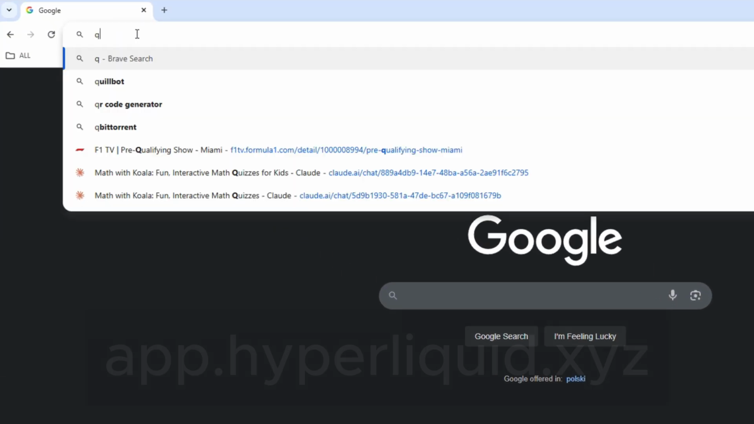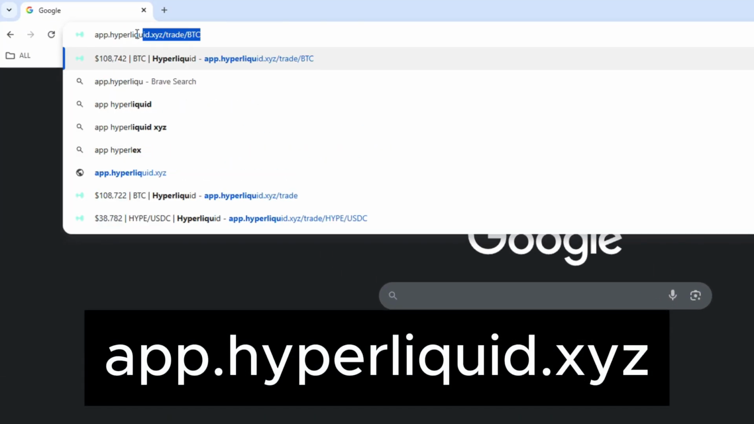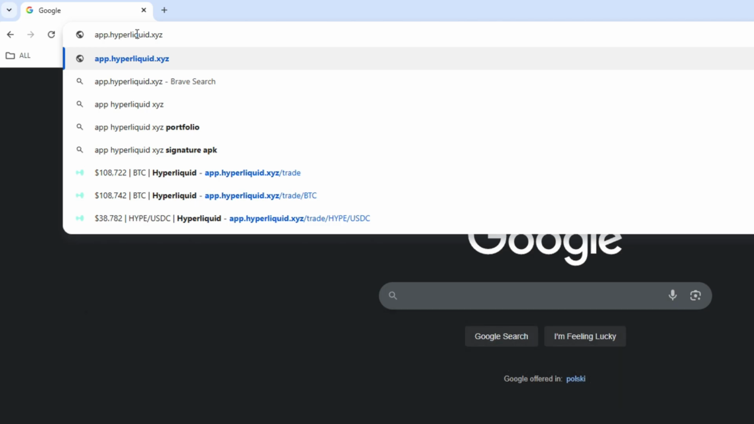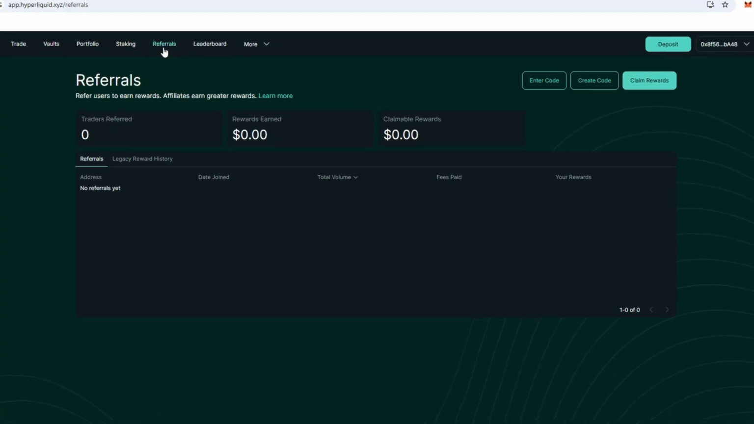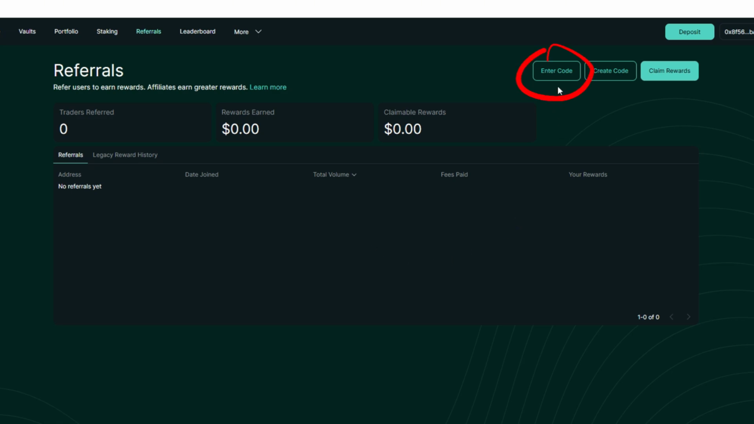First, let's go to app.hyperliquid.xyz website. We are on the Hyperliquid trading platform. Here we need to click on the Referrals button. Here choose Enter Code.